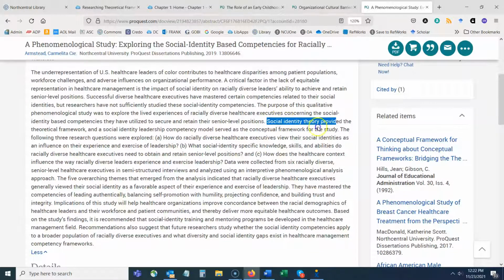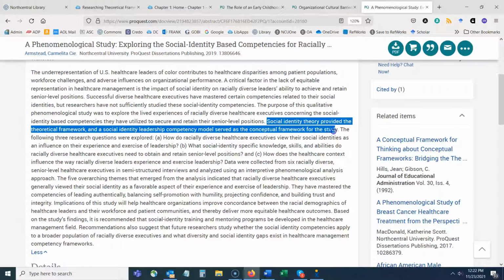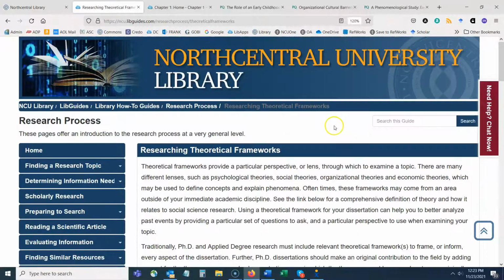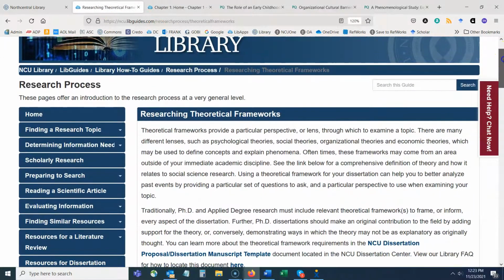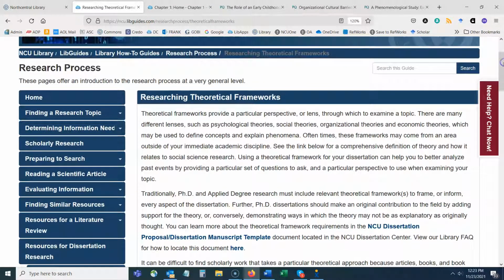Social identity theory provided the theoretical framework, and a social identity leadership competency model served as the conceptual framework for the study. So you can see that in terms of an NCU dissertation, a student is going to identify in their abstract exactly what theory or model they are working from throughout their study. Now, there are several things to consider as we start thinking about the theoretical or conceptual framework.